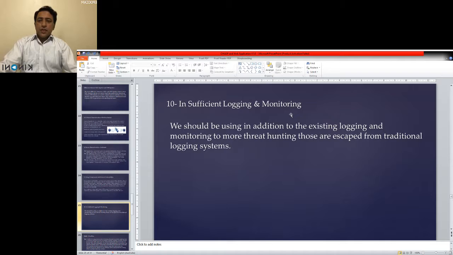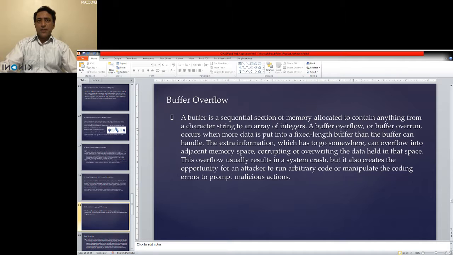Insufficient logging and monitoring. What happened in the security world? Sometimes security administrators use existing logging and monitoring, but insufficient logging and monitoring is more than that. It is basically threat hunting for those logs that escape, those that escape from the traditional logging system.